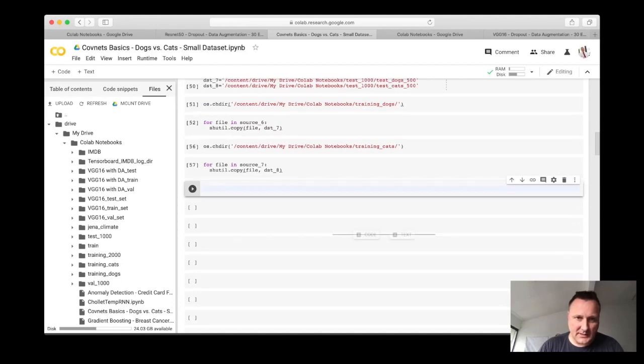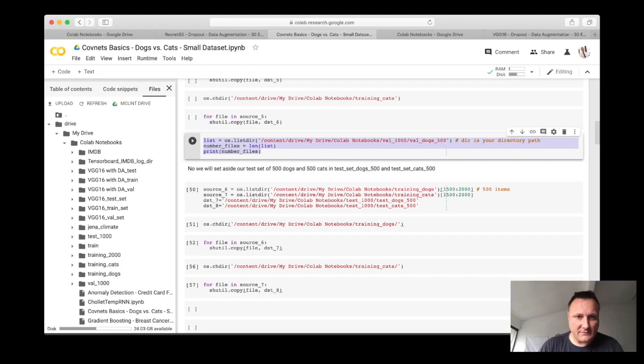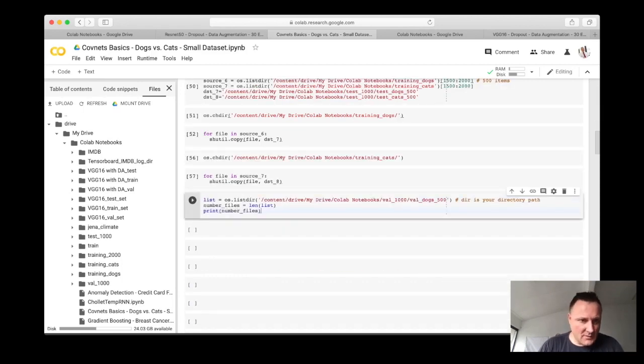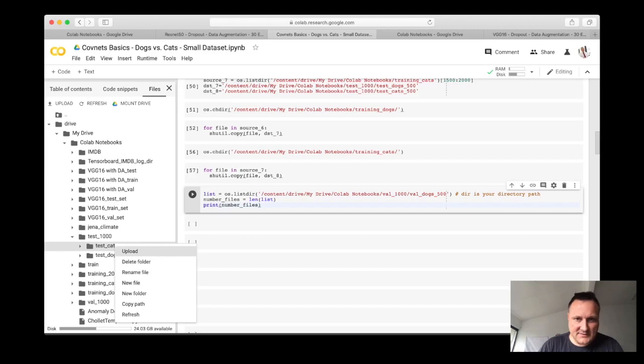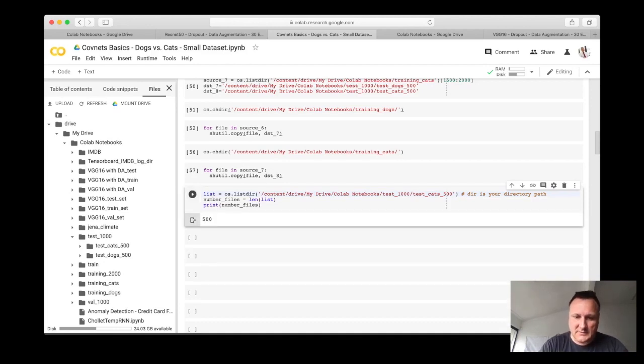So let's copy this block of code again to see if we have our 500 files in this test directory. So where is the test directory? It's here. So let's copy cats 500 test, and let us put this one here. Paste, and let's run this. We should see 500. Here we are. When I change it to dogs, it should say 500 as well.